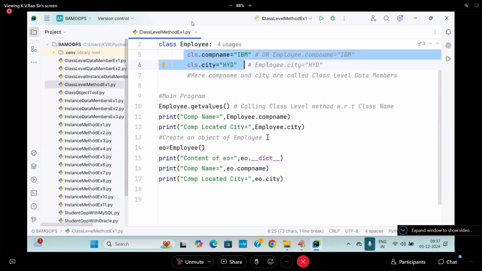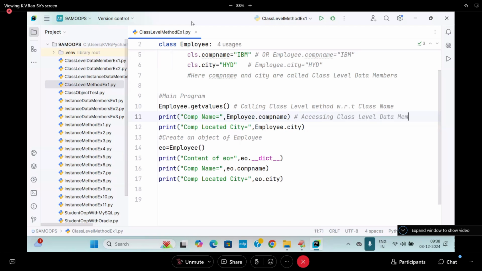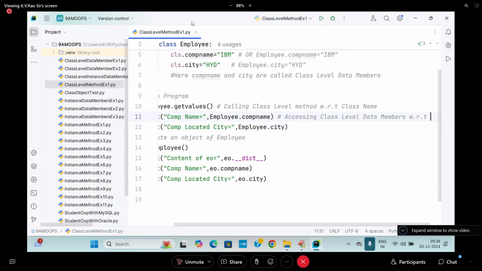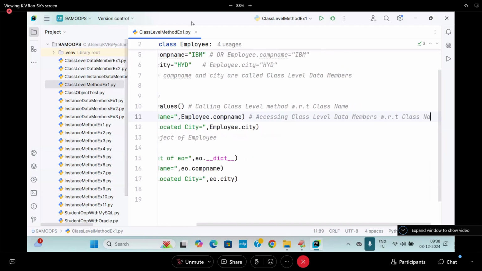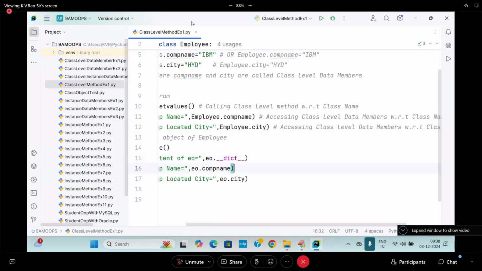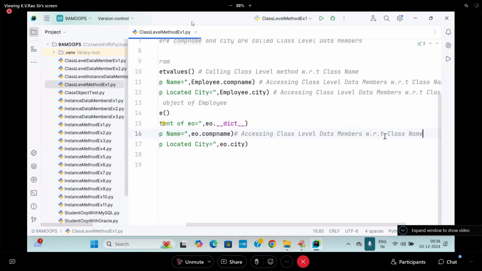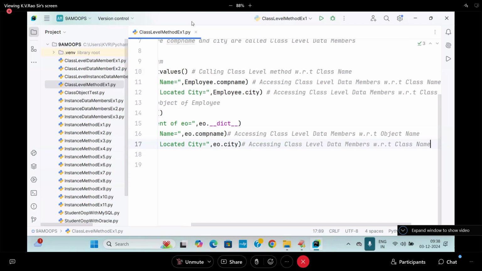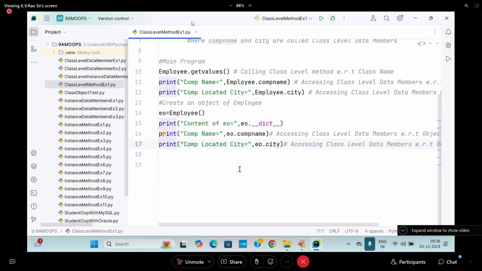So accessing class level data members is very, very important. Accessing the class level data members with respect to what name? Class name. Here also, accessing the class level data members with respect to what name? Object name. Here I am writing with respect to object name. So I think you are getting it.